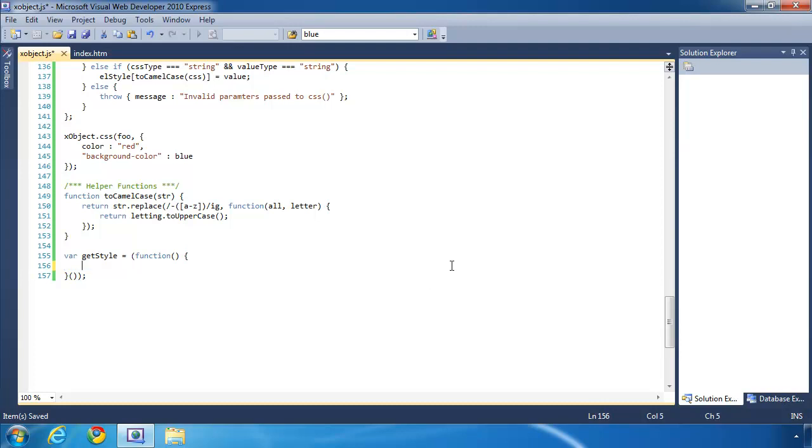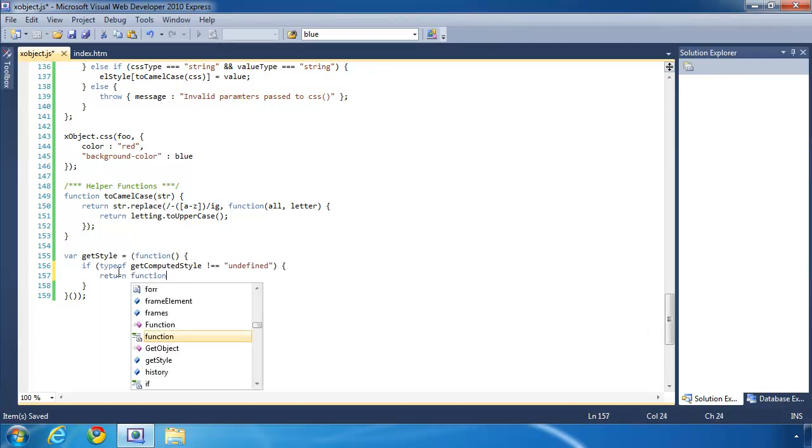Instead, thankfully, every browser that supports getComputedStyle also makes it a method of the window object. So we can just do typeof getComputedStyle does not equal undefined. Then we can do something. Now, I did omit window. I know all the cool kids put window, but I'm not cool, so I'm not doing it. So we need to return a function. It's being passed the element object and the CSS property name.